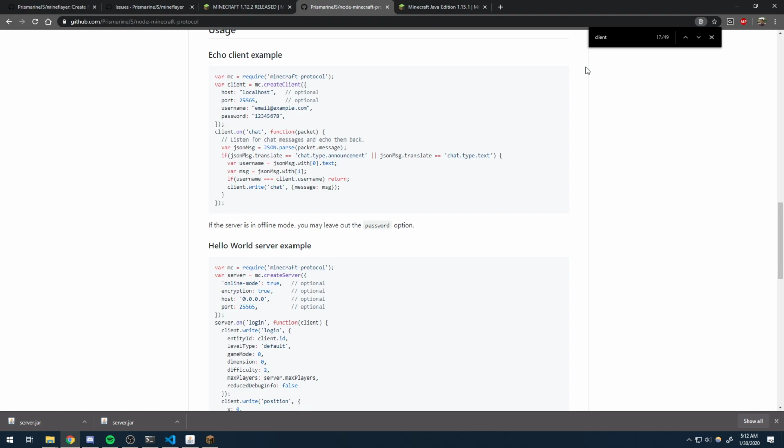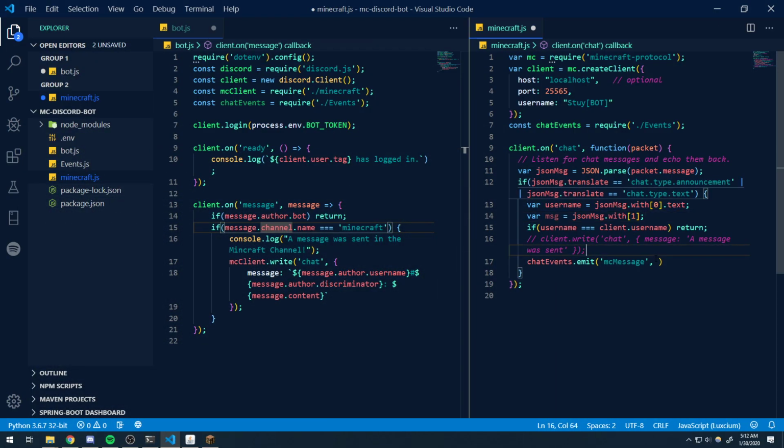Okay, so I think it's okay, MSG, and that's okay. So that's the value that we got from JSON message.with1. Okay, cool. So we can go back here. I think MSG should be fine.